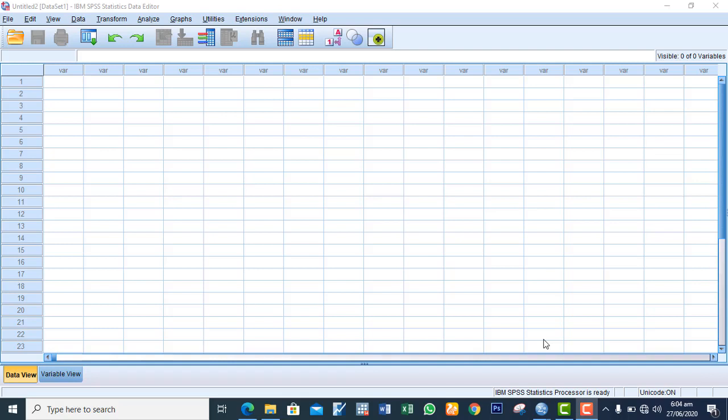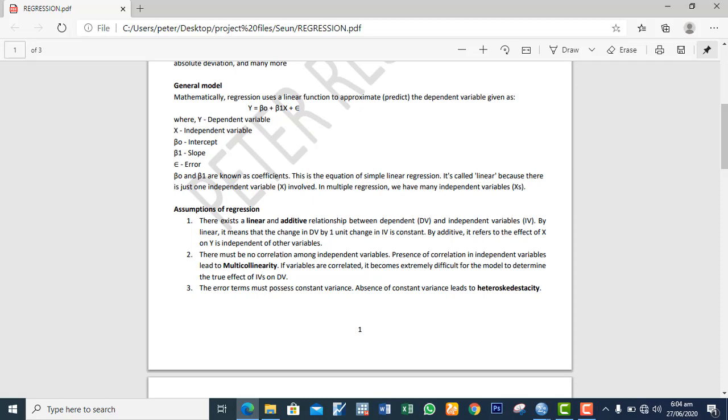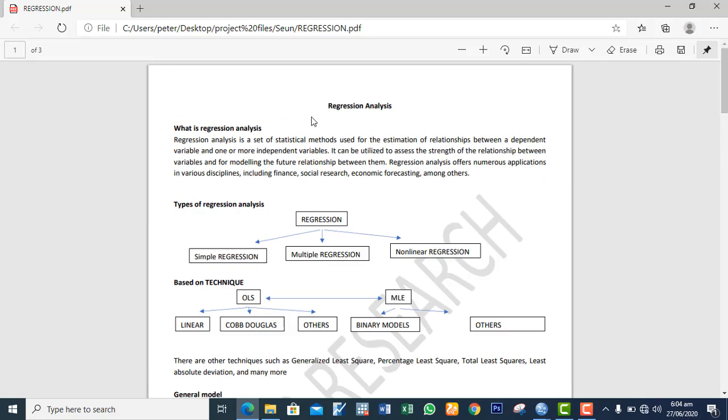Now, in this video, I'll attempt to show you how you can run your regression analysis. I did share a document with us carrying just a brief of what regression analysis is all about. In the document, I tried to define what regression analysis is, and we say regression analysis is a statistical method which you use to estimate the relationship between a dependent variable and one or more independent variables.